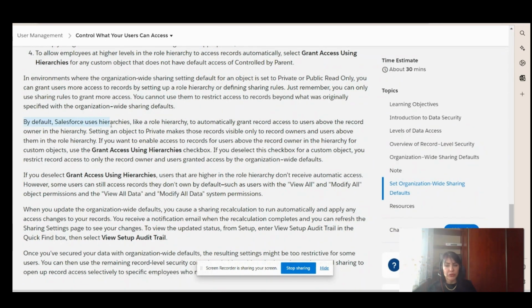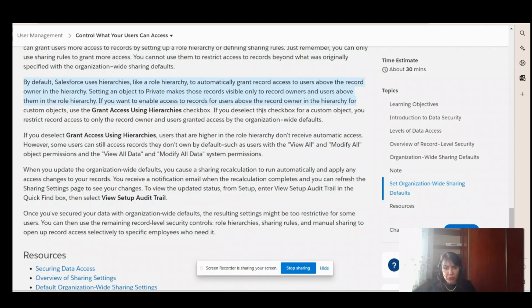By default, Salesforce uses hierarchies, like a role hierarchy, to automatically grant record access to users above the record owners in the hierarchy. Setting an object to private makes those records visible only to record owners and users above them in the role hierarchy. If you want to enable access to records for users above the record owner in a hierarchy for a custom object, use the grant access using hierarchies checkbox.